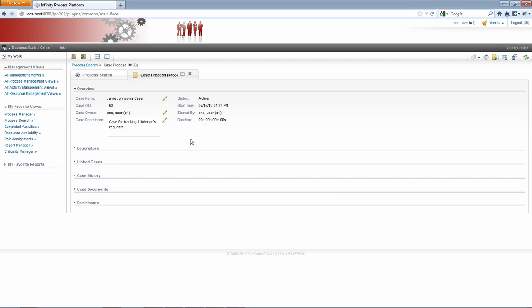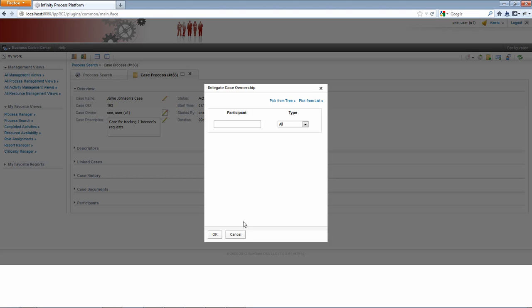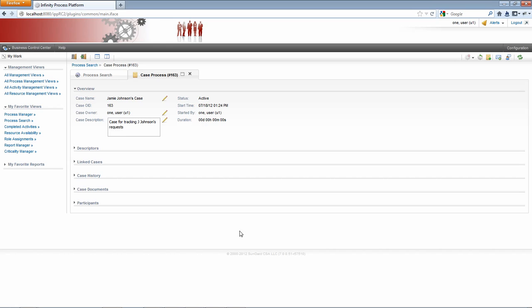The case owner is the only user who is able to change the case name and description, and also add, attach, and detach processes from the case. The case owner can be delegated. If you click here, you just get typical delegation dialogues. It can be delegated to any user or any participant, which includes role.